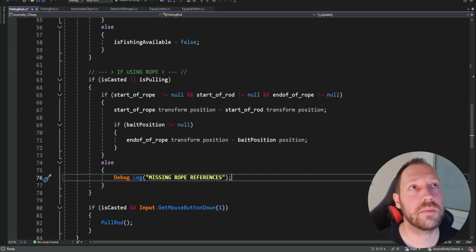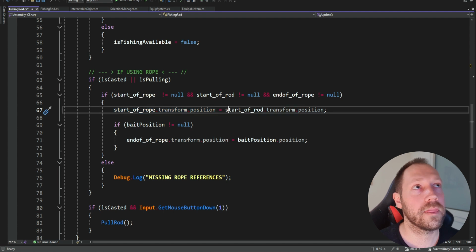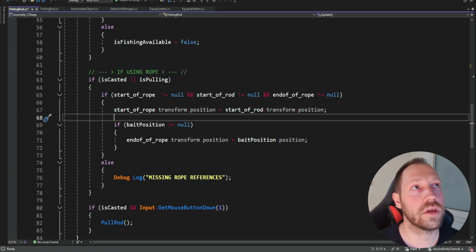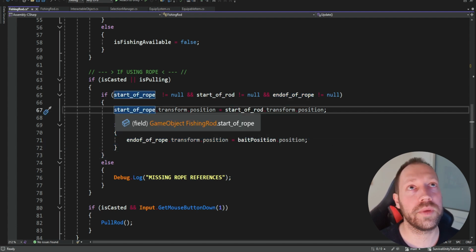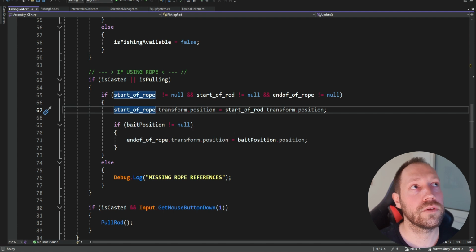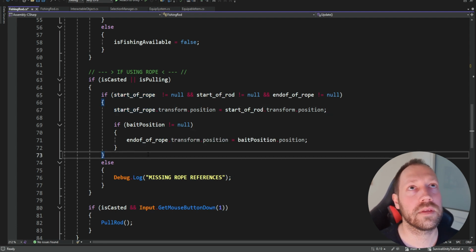But if you are using this model, we're simply taking the position of the start of the rope and making it the same position as the start of the rod. Then if the bait is in the water, we're also taking the end of the rope position and setting it to the bait position. So this way the rope will be connected both to the rod and to the bait. And I keep saying rope, but it's actually a string, not a rope, but that's not important.